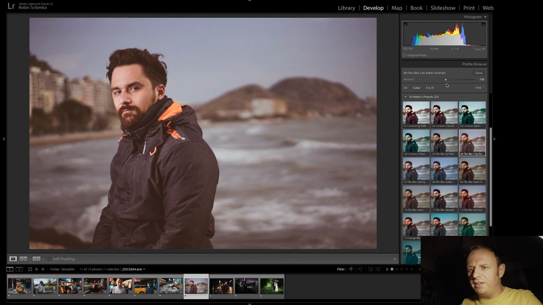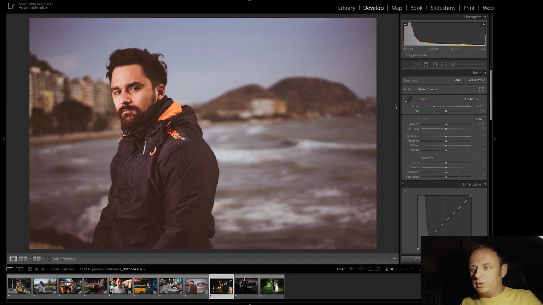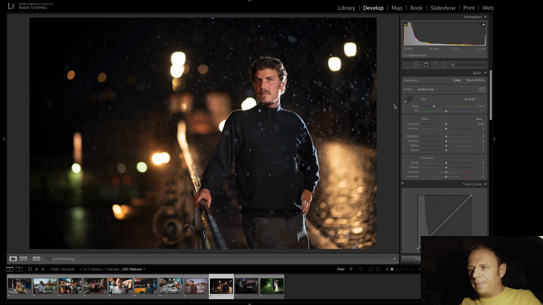It's a very faded, filmish look, and also again here you can increase opacity, but personally I think it's far too much, so let's go to 100. Let's bump the contrast a little, reduce the highlights slightly. Yeah, that's basically it.